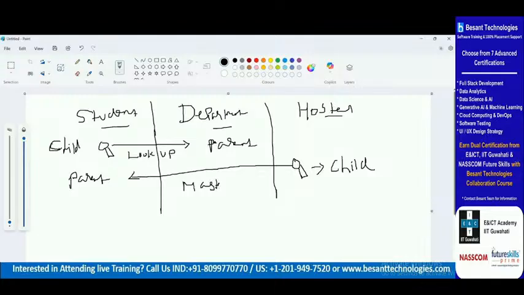What is the difference? Master detail lookup. Its functionality is the same. It is also going to be a lookup on other records only. But what is the difference? While creating, I will be explaining you. Now, student is acting as a child as well as a parent. Student is acting as a child to department and parent to hostel.